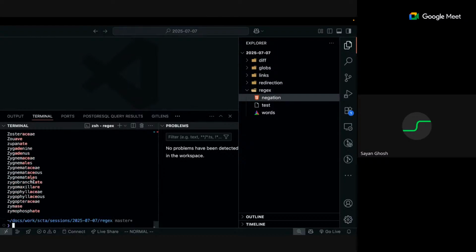So now you can see we are getting a lot of results. Anything like AVE, ATE, ADE, ACE, ALE, everything except P and B. This is usually useful if you know a certain pattern is followed in a file.